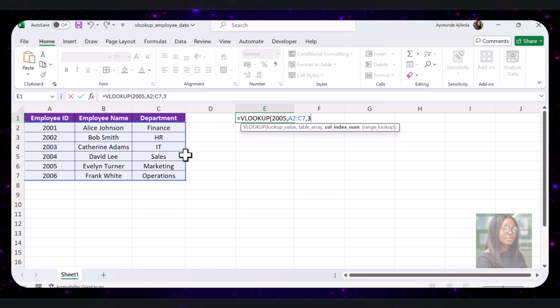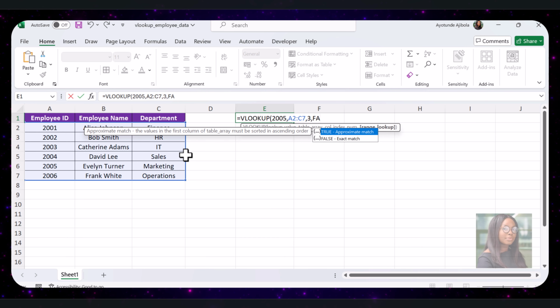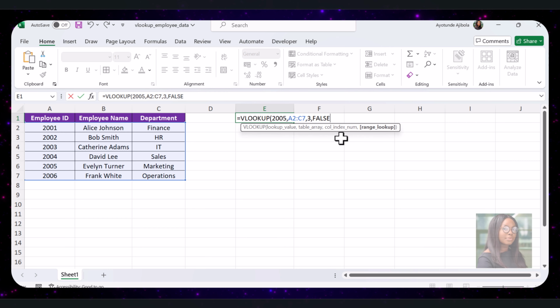Finally, the fourth parameter, exact or approximate match. We need to specify whether we want an exact match. Since employee IDs are unique and we want the exact department, we will use false for an exact match. So input the comma and type false. We have it here listed as an option already, so I will double click on that and close the bracket.